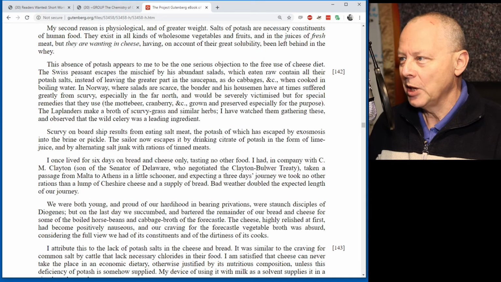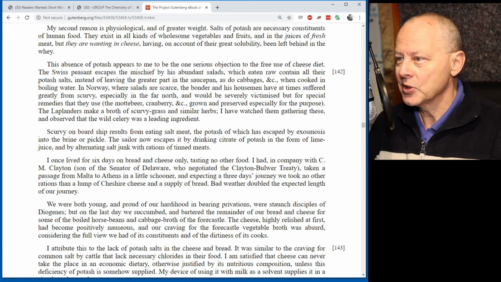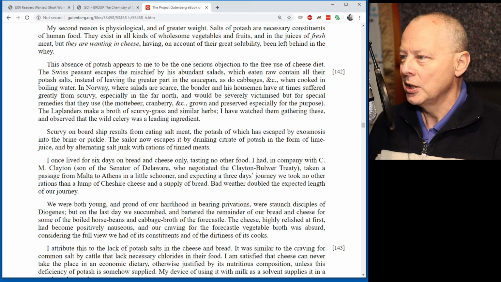Be severely victimised but for special remedies that they use, the mott beer, cranberry, etc., grown and preserved especially for the purpose. The Laplanders make a broth of scurvy grass and similar herbs. I have watched them gathering these and observed that the wild celery was a leading ingredient.